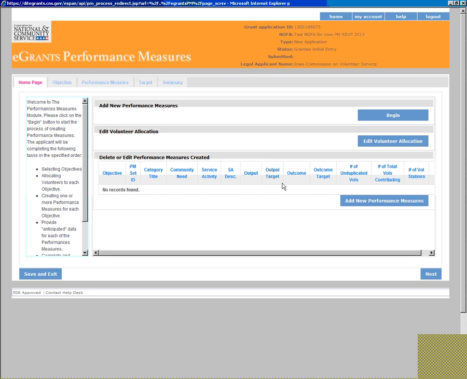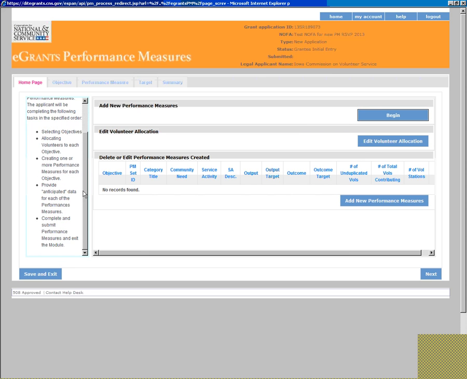After you have entered work plans and you return to this screen, you will see summaries of your work plans in this table. Also notice the scrollable sidebar on the left side of the page. It will include some basic instructions to help guide you as you enter your performance measures. Click on the button that says Begin to start the process.